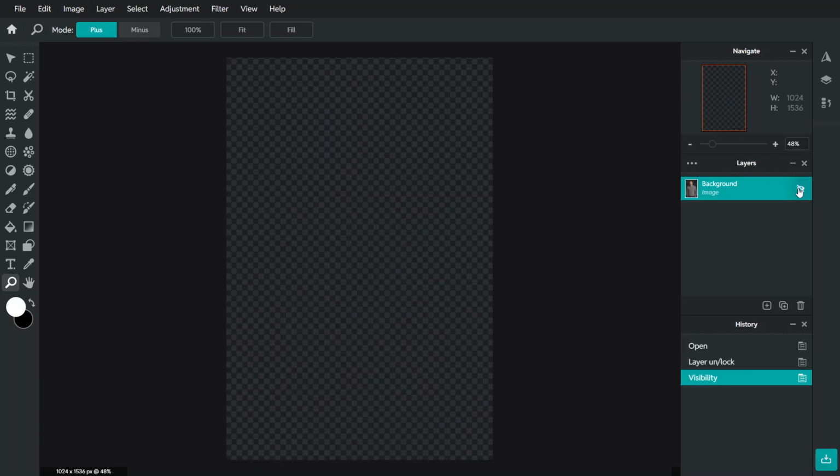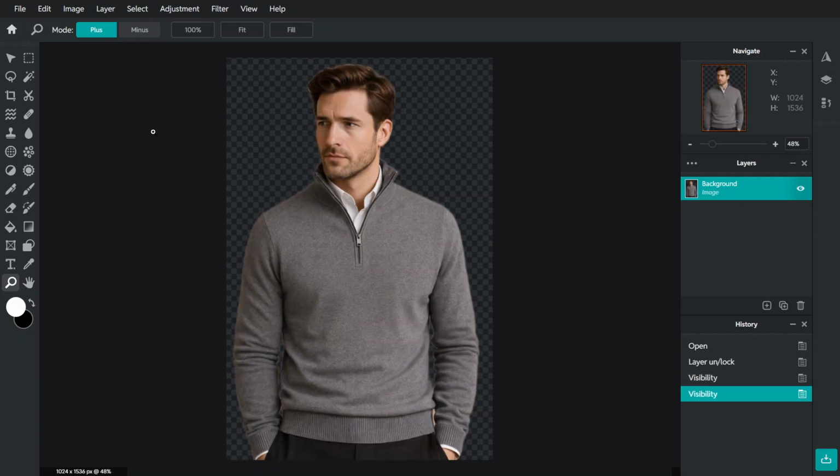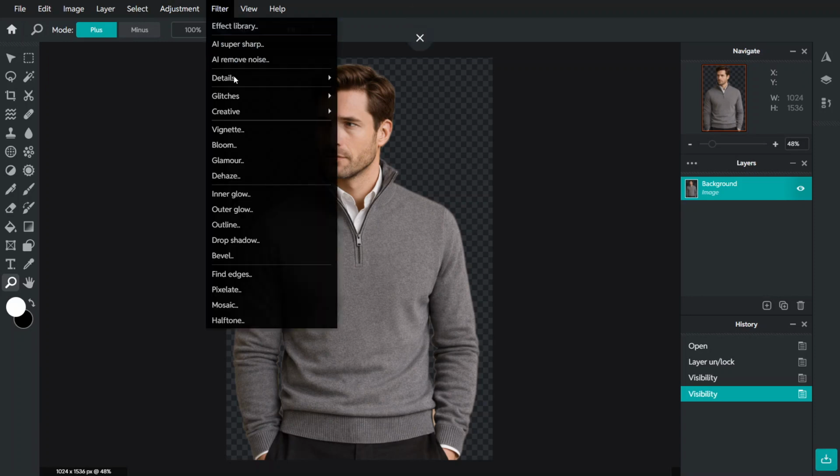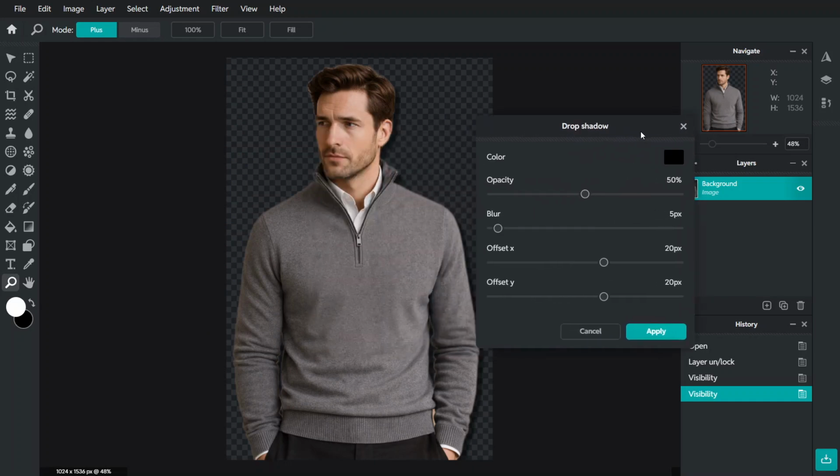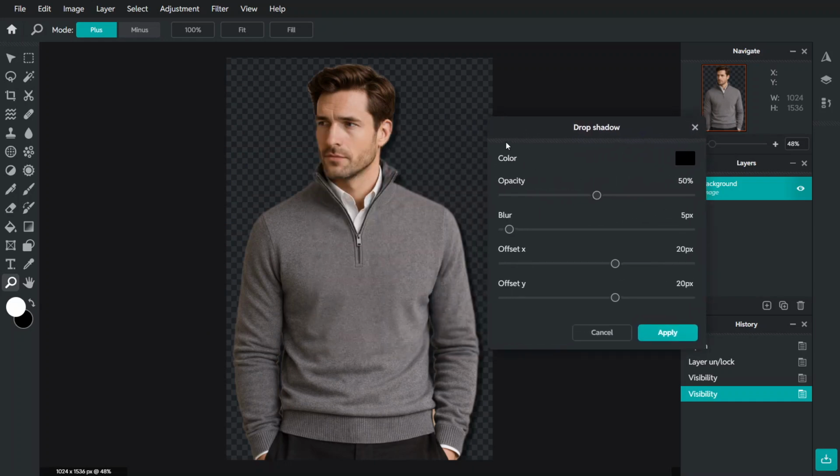With the correct layer selected, move your attention to the top toolbar and hover your mouse over the filter menu. A drop-down list will appear. From this list, click on Drop Shadow. As soon as you do that, a pop-up window will appear with all the settings you can adjust for your shadow. Inside this pop-up, you'll see a color swatch next to the word Color.